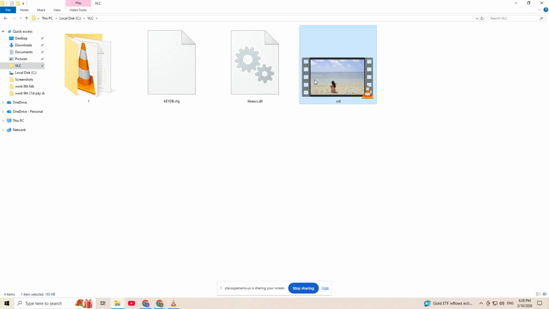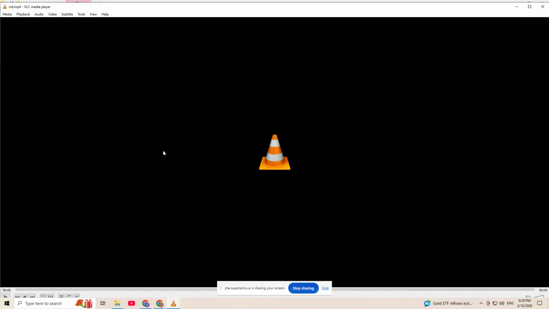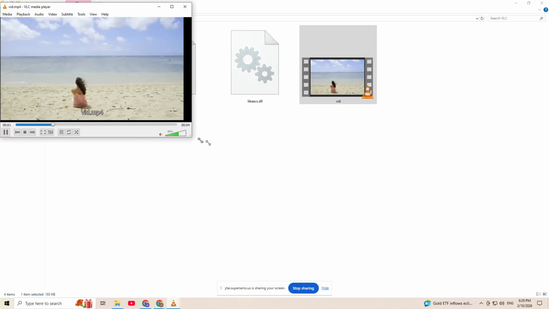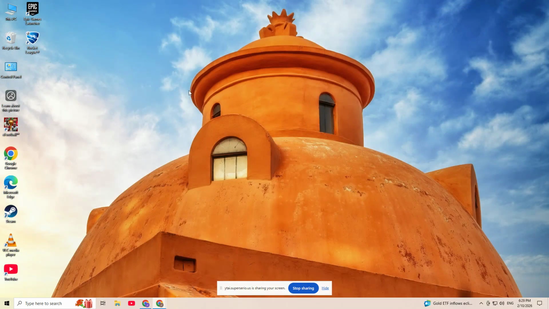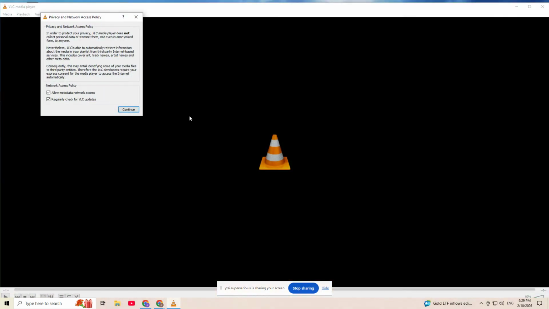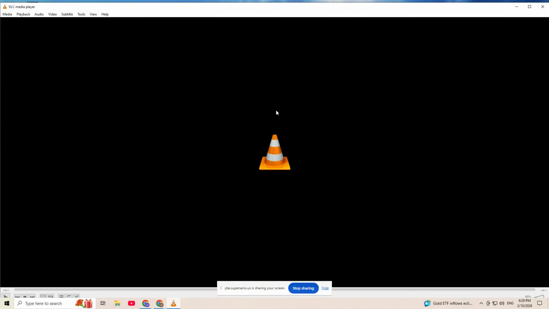If the problem still exists, the next step is to reset VLC preferences. Sometimes VLC settings can become corrupted over time, especially after updates or codec changes. To reset preferences, open VLC, go to Tools, then Preferences. At the bottom left corner, click on Reset Preferences. Confirm the reset when prompted. After resetting, close VLC completely and open it again. This restores VLC to its default configuration and often resolves playback and fetching errors.